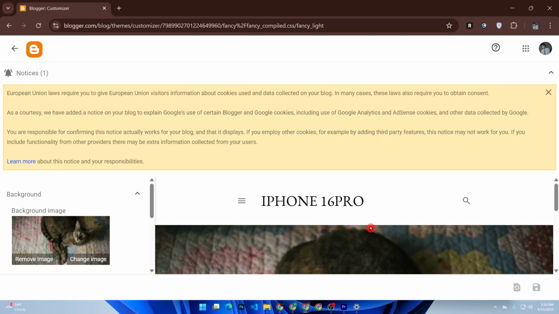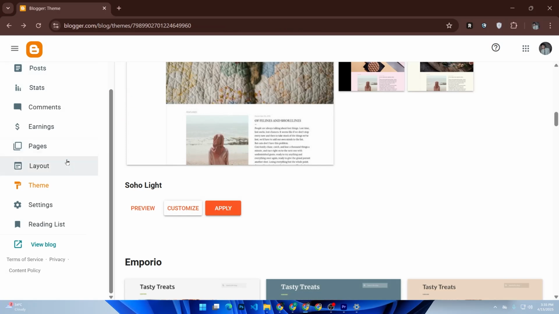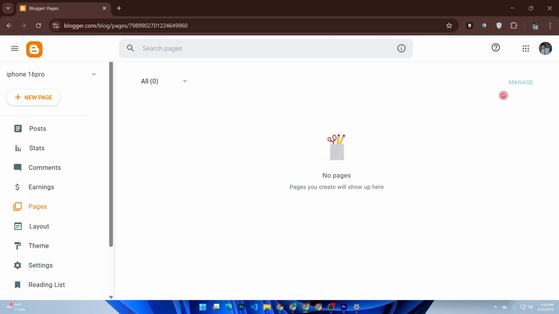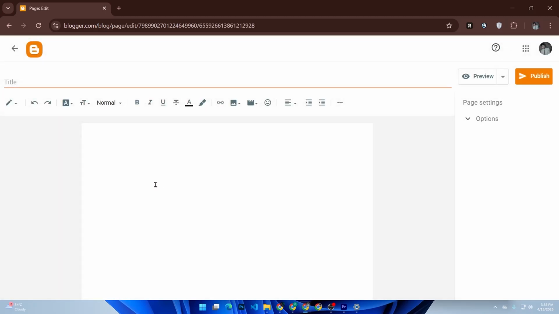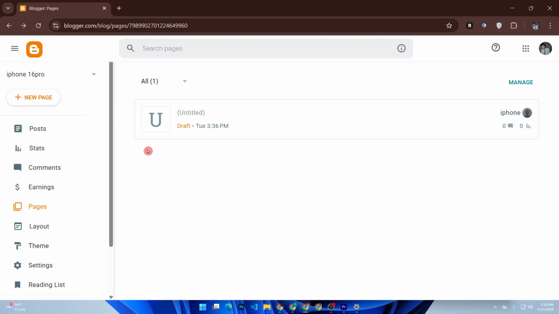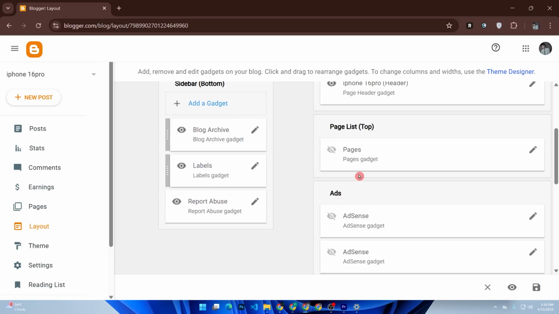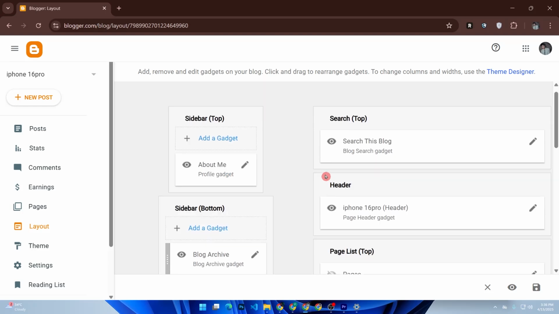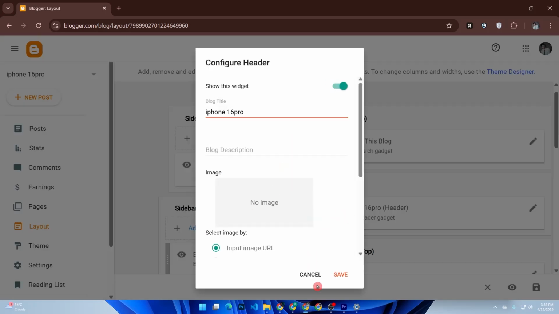Now let's add some important pages. Go back to your Blogger dashboard, then click pages, then new pages. Common pages include about me, contact, privacy. Once you create your pages, go to layout, then pages from here. Then pages gadget and click edit button, like the pencil icon. You can rearrange the order too.